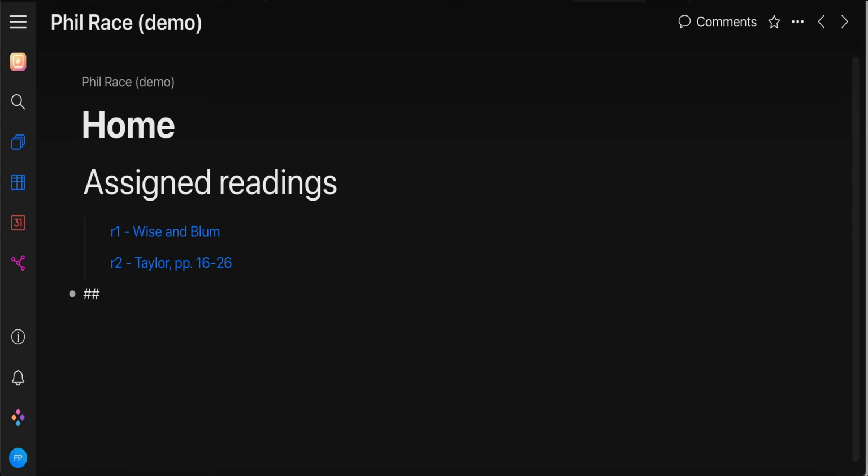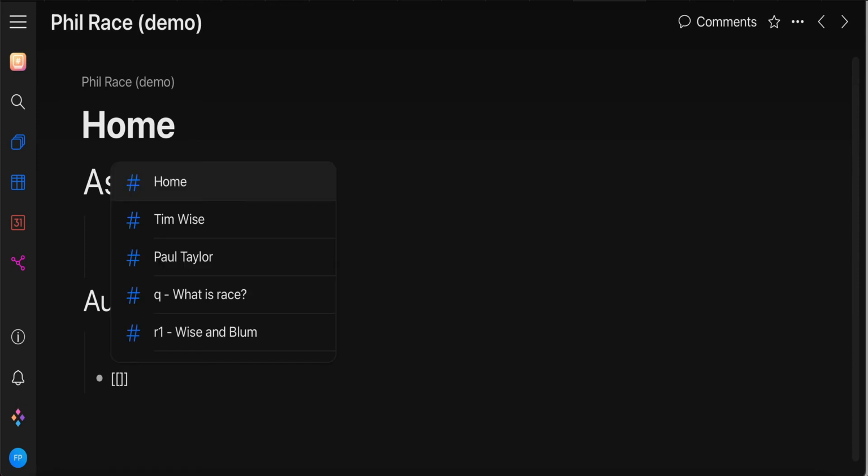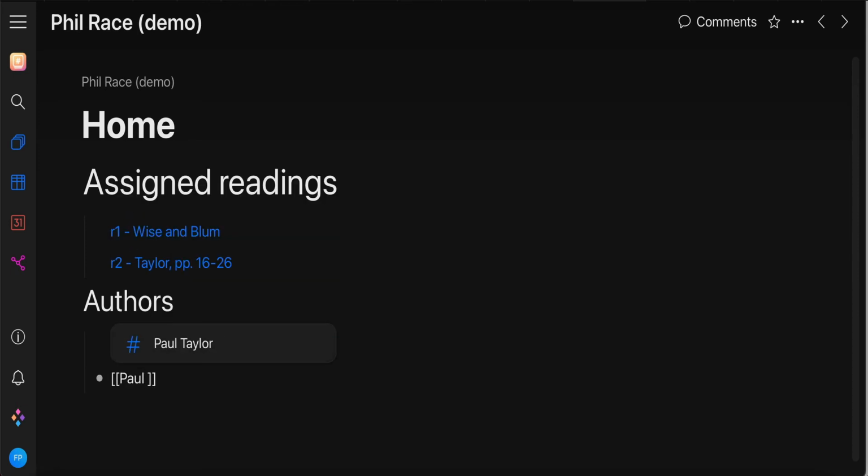And I am going to create a heading for authors. Again, I'm going to indent here, and the two authors whose names I've already included are Tim Wise and Paul Taylor. So in both cases, I'm doing the double square brackets, Paul Taylor. And Paul Taylor, probably want him before Tim Wise, so I'm just going to grab that bullet and move it above so that they are in alphabetical order. And then with my cursor, I'm going to click down here, and fortunately, that means I don't have to outdent.